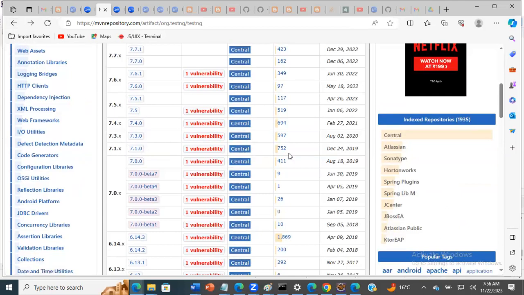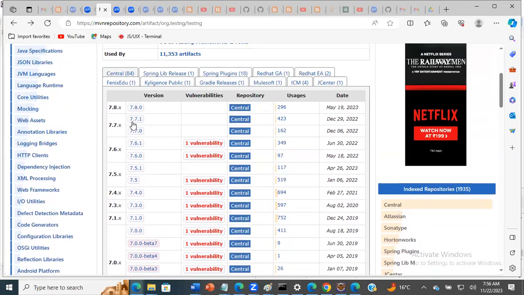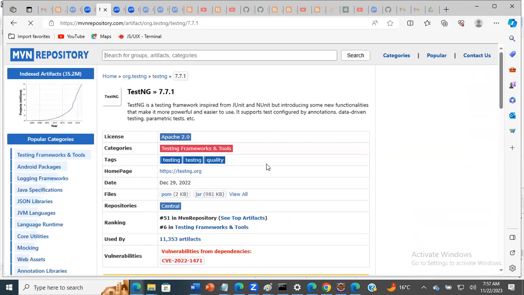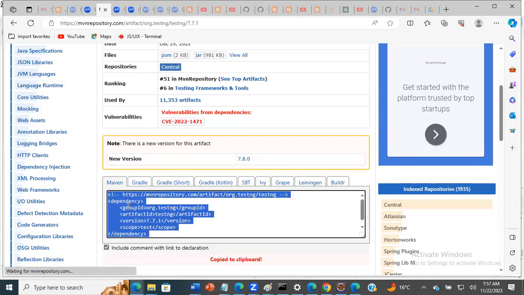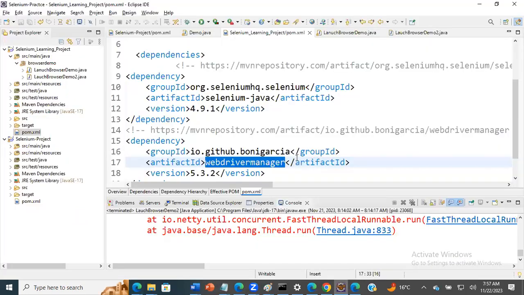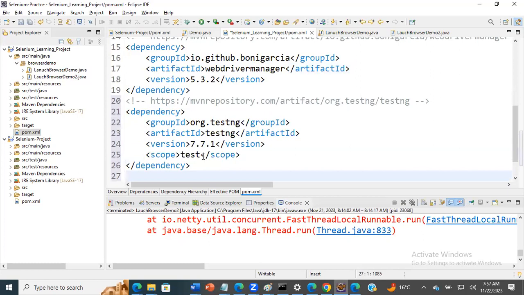7.10, 751 people use it. So I'm selecting 7.1, and you can check here 7.71. Okay, I'm selecting that one. You can select any one of the versions. So I'm selecting 7.71. This is the dependency. You can copy this dependency, go to your pom.xml file and paste it under the dependencies section. So I added the TestNG dependency.